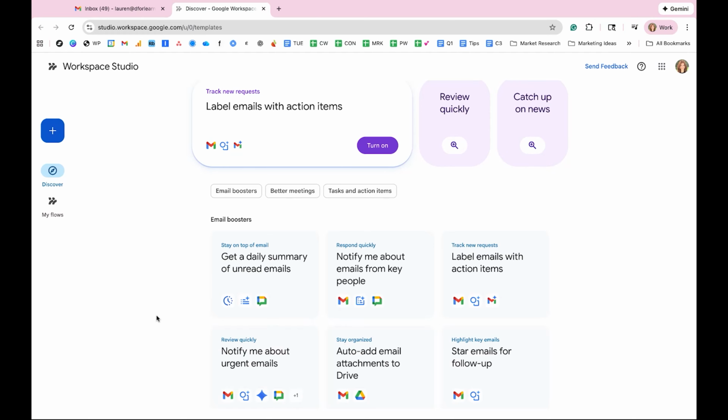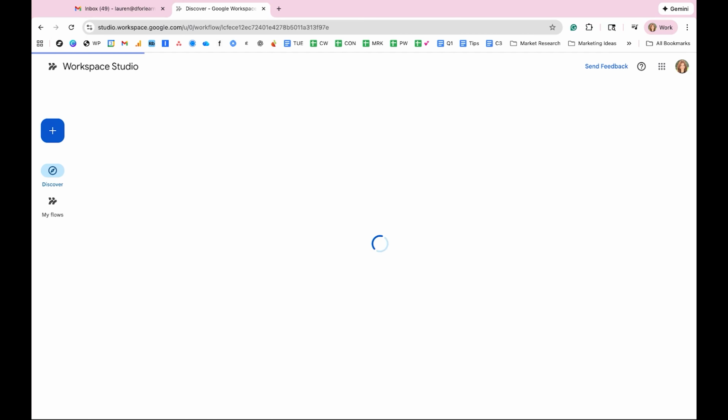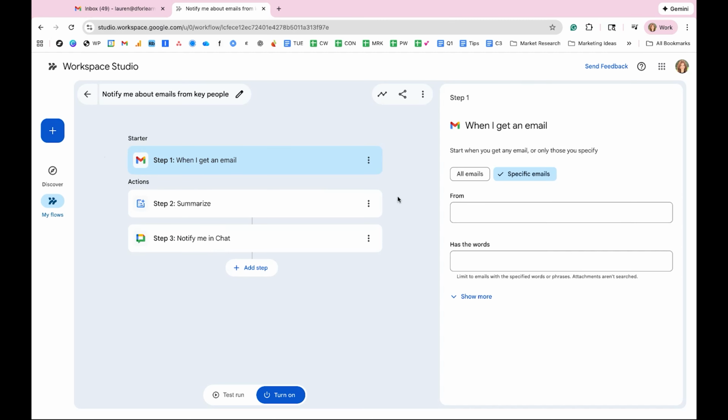I'm going to dive deeper into this. I'm going to select one right here just so you can see how this works. I'm going to select notify me about emails from key people, so I'm going to click on that. You can see how there's this pre-made workflow for me, and all I have to do is fill it in with specific details.